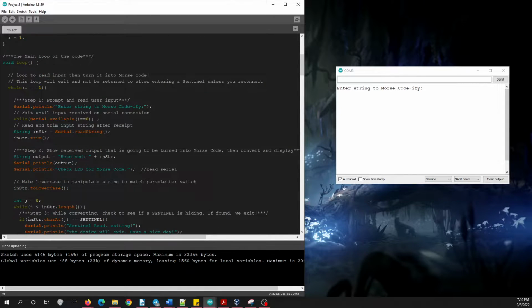Right now it's waiting to receive any input, and while it receives none, it does nothing. The Arduino is just stalling, or more accurately, polling the serial input. Once it has been signaled that it's received a string, it reads it in, trims off any new lines, and then outputs it back to the user, which you'll see in a moment.